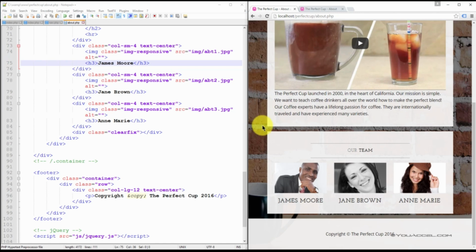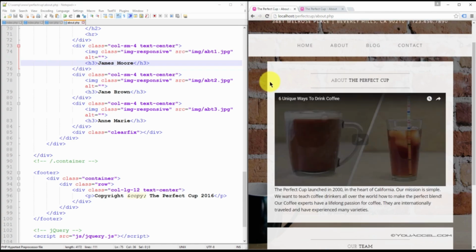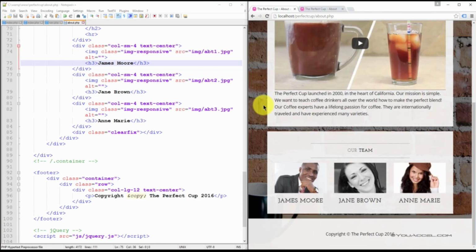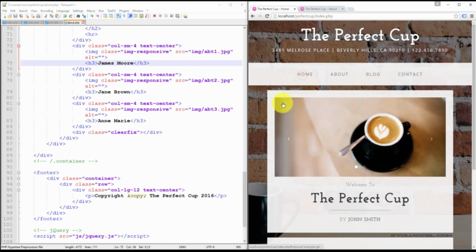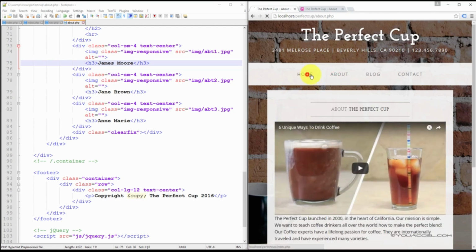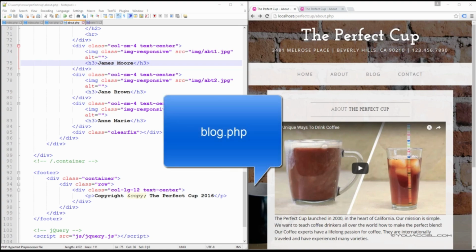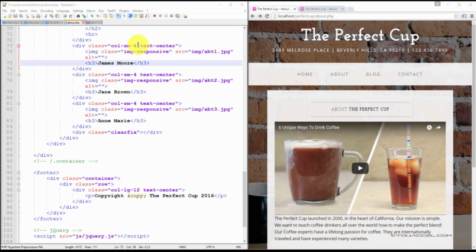Okay, and that's all the changes we need to implement for the About page. So just remember to save your changes and then refresh your browser to preview the updated file. The next page we'll modify is the blog.php page. Go ahead and open the file in your text editor.